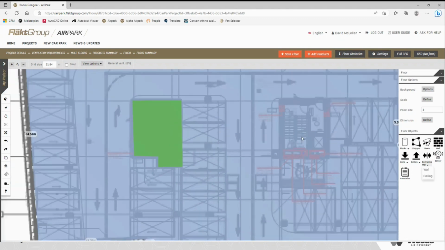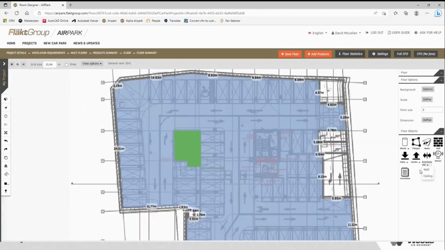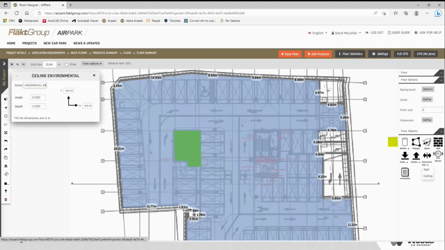And then environmentals. These boundary conditions are for natural supply points or for where you have natural openings into the car park, like, for example, an access ramp. Again, these work. They have options for ceiling and wall.